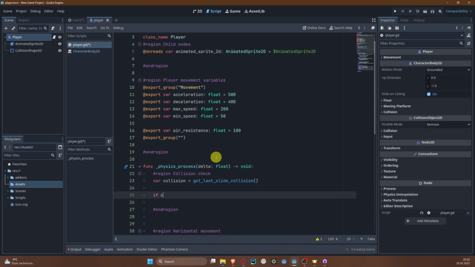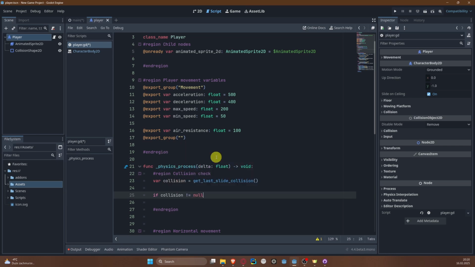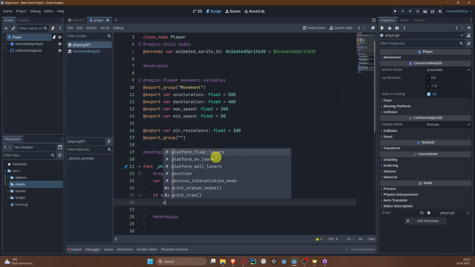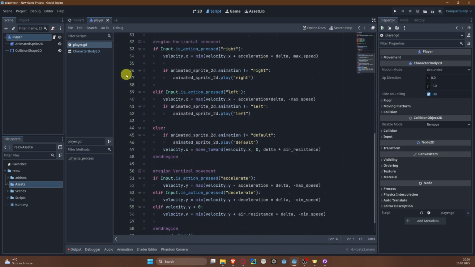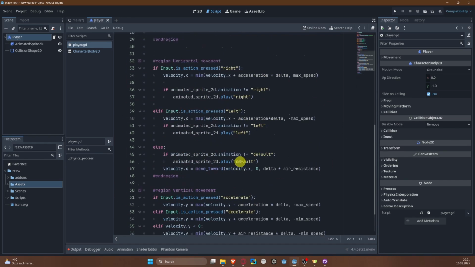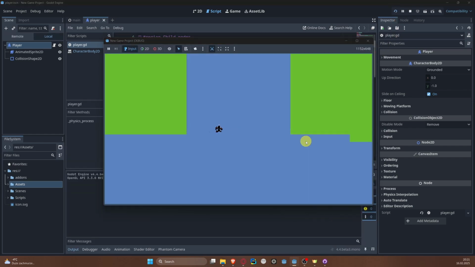Okay, so I can just say if collision not equal to null, just explode, or for now we'll print explode and we will return. Okay, which will prevent us from running all of the movement code. So let's see this. I will run the game and I do not get any information about collision as of yet.